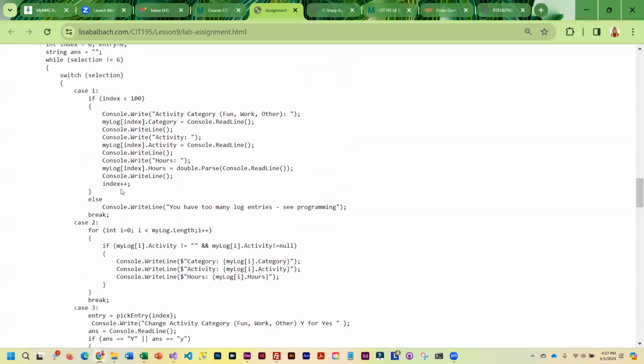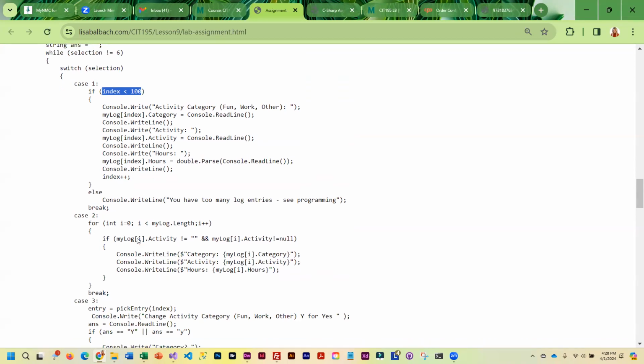Okay, so then case one is basically adding an entry. And so we check to make sure that we aren't exceeding our array. If we do exceed the array, we print a little error message. And otherwise, we let them add.